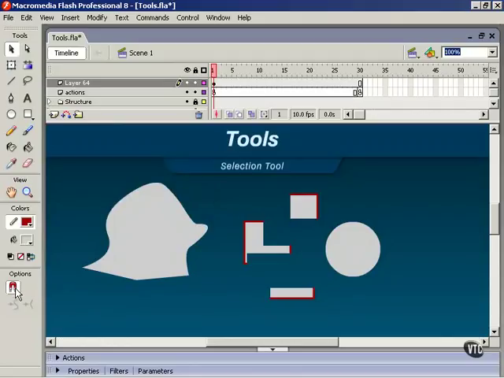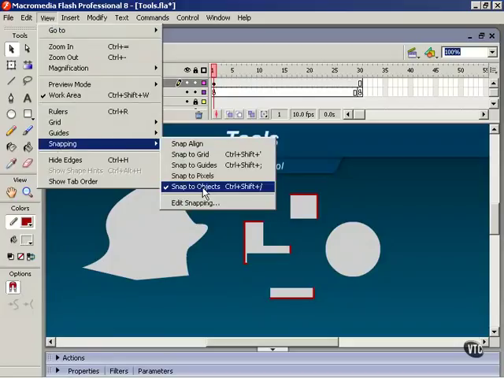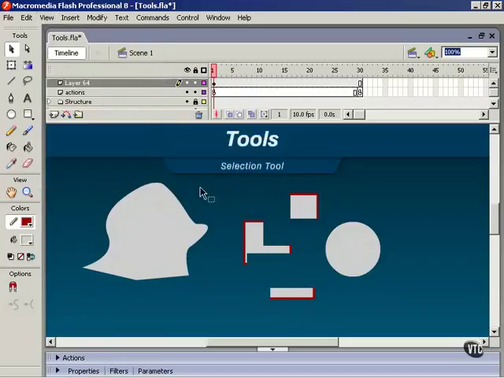You can see a little magnet icon down here, and this is Snap to Objects. This does the exact same thing as View, Snapping, and Snap to Objects. I'll turn this off now, and you can see the icon change. That's obviously pretty straightforward. It just makes it easier for us to quickly turn snapping on and off.